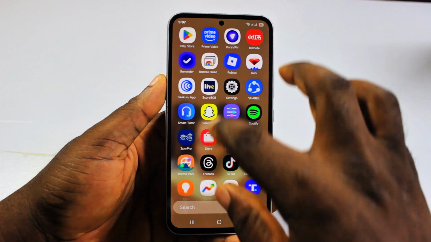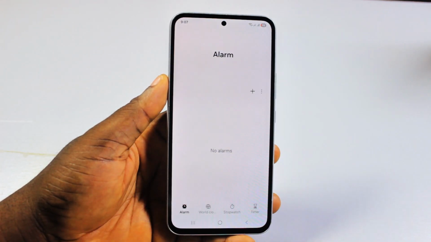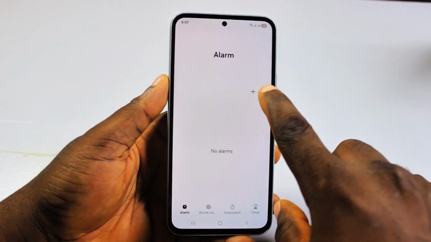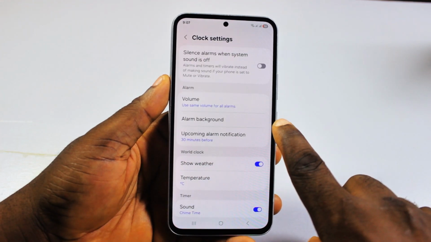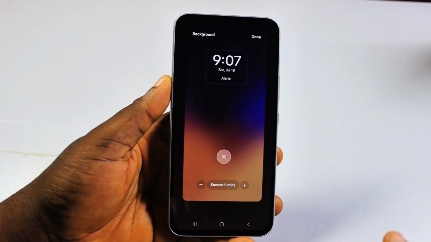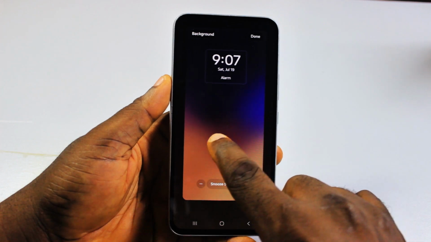Now the first thing you want to do is go ahead and open the clock app on your Samsung phone. Click on the three dots, click on settings, locate and click on lamp background. Then this is going to show you the default background.